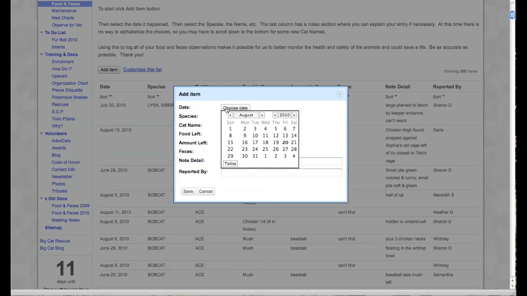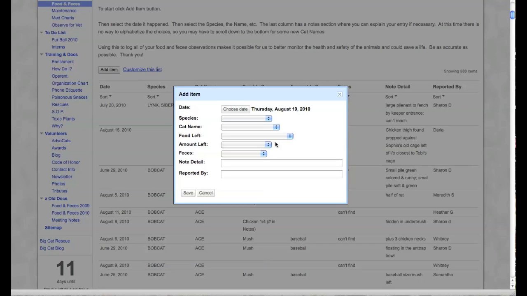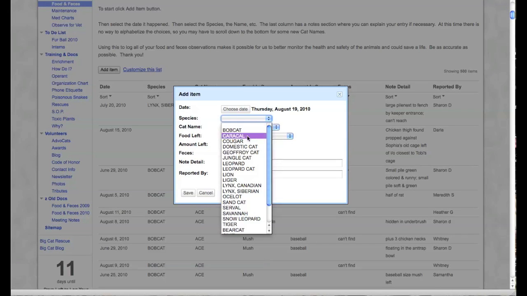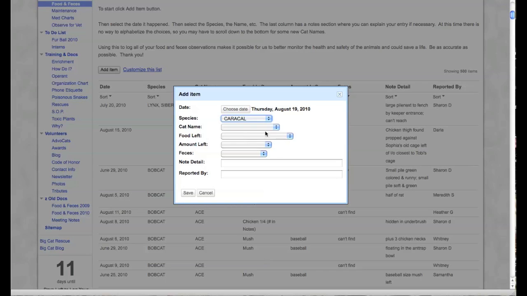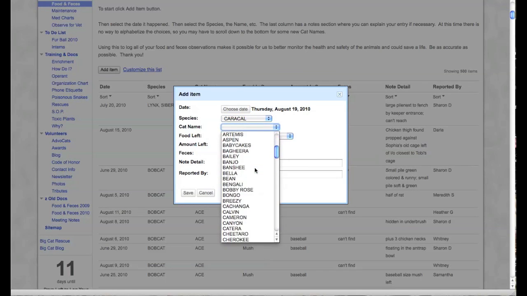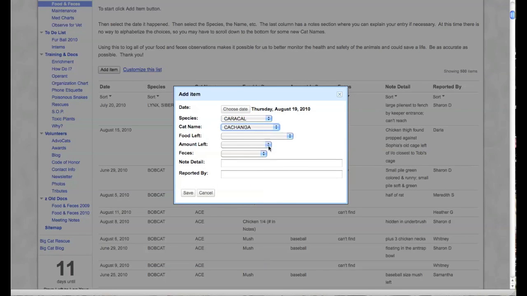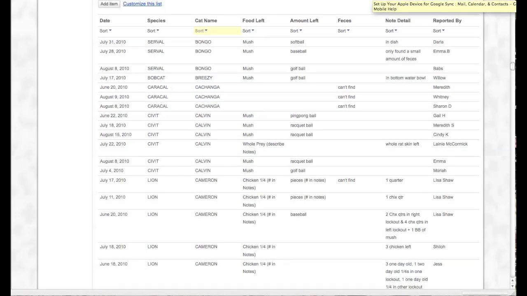They choose the date. I was out there yesterday and I saw a caracal whose name is Kachanga, and the feces were runny, reported by, and hit save. And then it'll show up here under Kachanga.